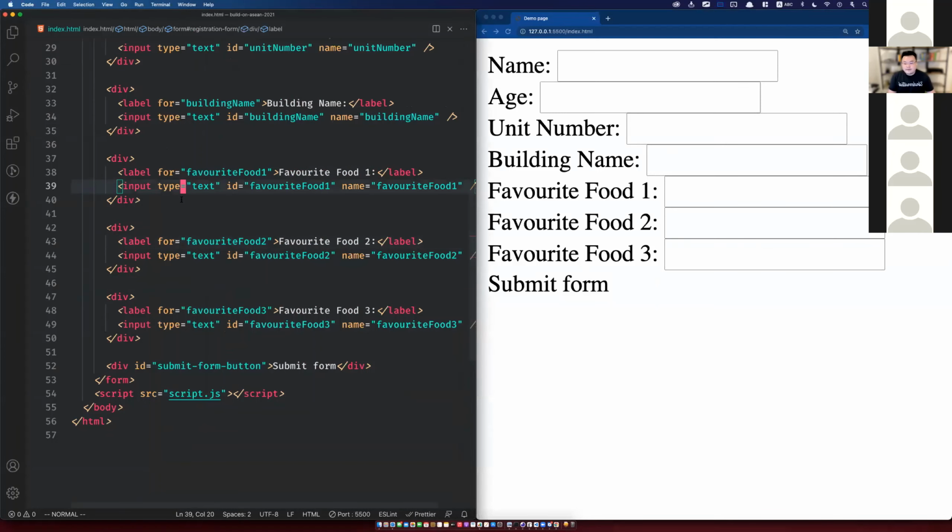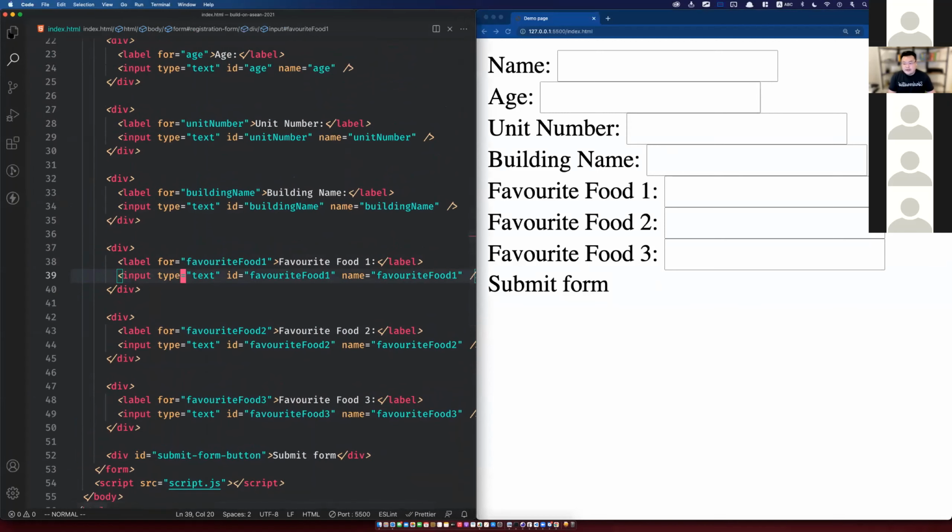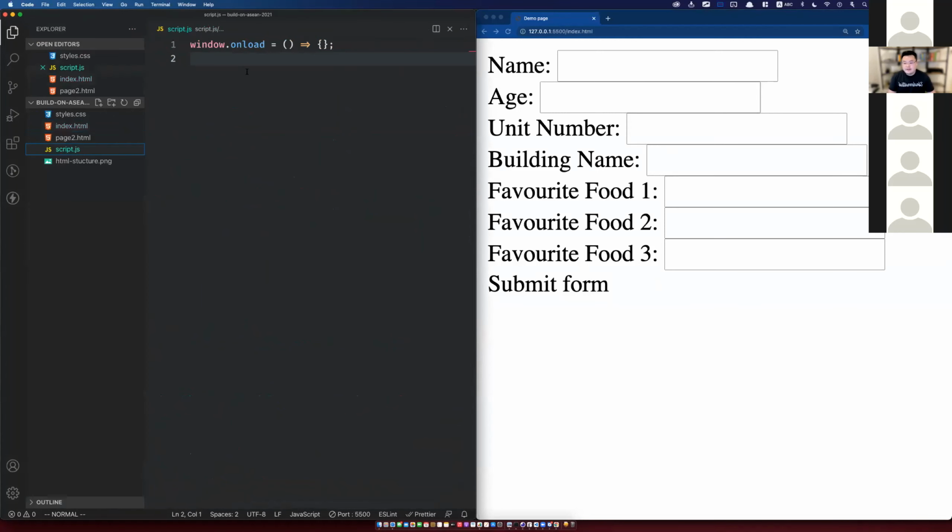So in your JavaScript, it's very common for you to first need to know what this form is. How do you select this form? The first step that you need to do is to be able to select the form.